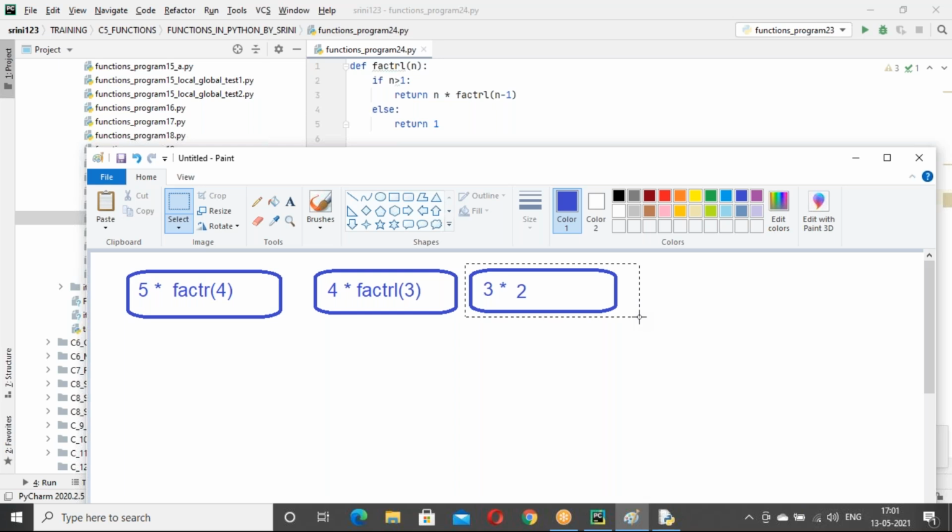So now factorial of 4. So 4 into 6. So this function execution is also completed. Factorial of 4 is 24. Then factorial of 5 is 120. This is how the recursive function, the function calling itself, works. In Python, this is how we can implement recursive functions.